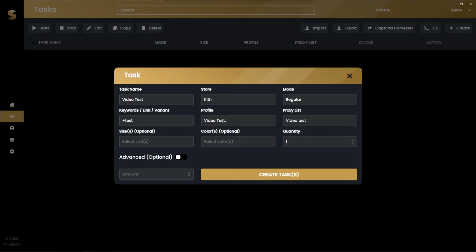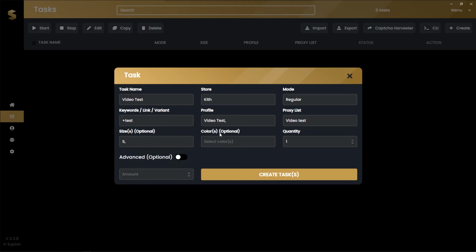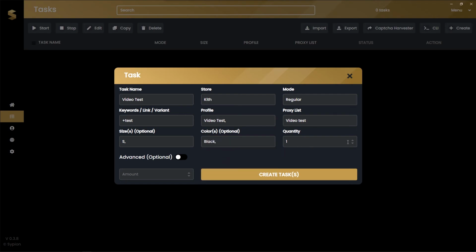And then similar to profiles, you can select sizes. I'm just going to go with small for the purpose of this video. And then for colors, which is optional, you can go and select the color if you want. I'm just going to hit black. And then for quantity, you can go ahead and configure this. I'm going to keep it at 1. And then you have the amount of tasks you want to go ahead and create. I'm just going to create 1 for this example.